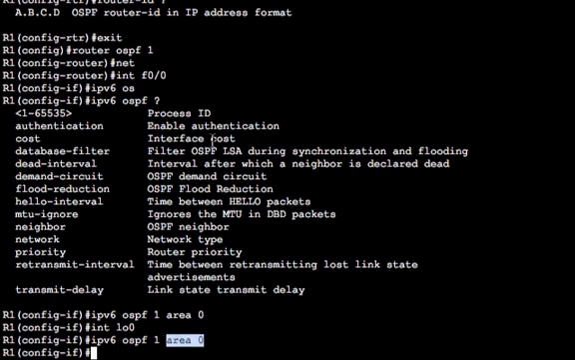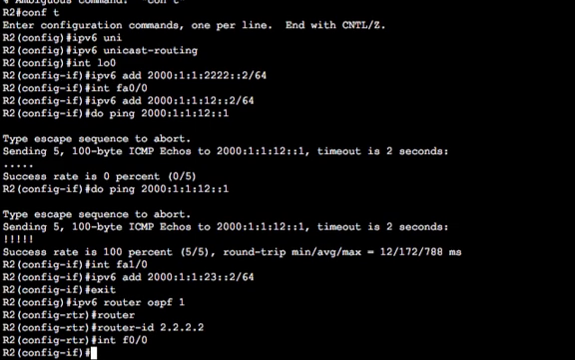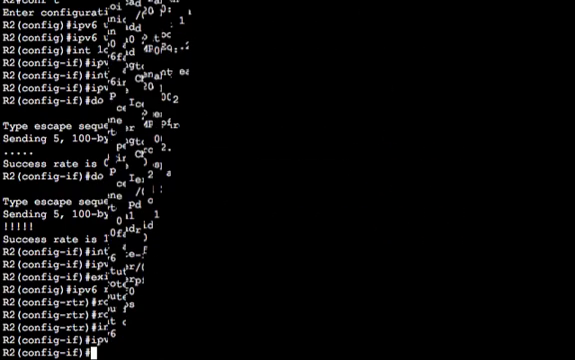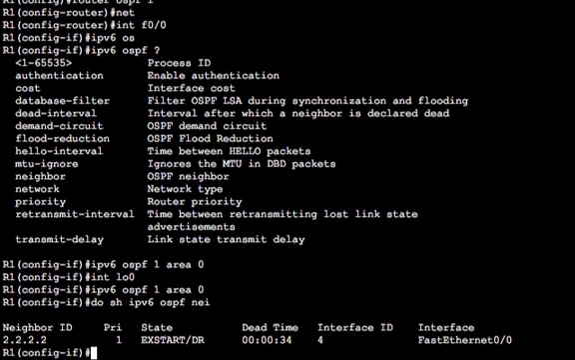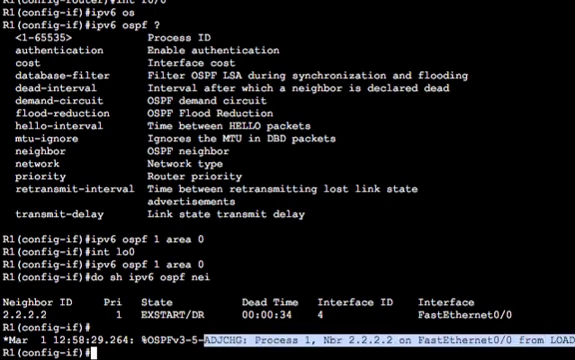So nothing too special. We're going to go into R2 and configure FastEthernet 0/0 into area 0. We should see the neighborship come up. So let's go into FastEthernet 0/0. We do IPv6 OSPF 1 area 0. We should see a neighbor relationship appear if we've done our job. Show IPv6 OSPF neighbors. Alright, we're going to get there. There we go, from loading to full. Great, so the adjacency is now up.